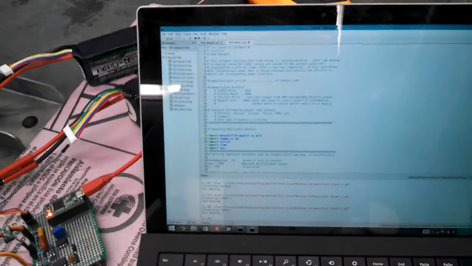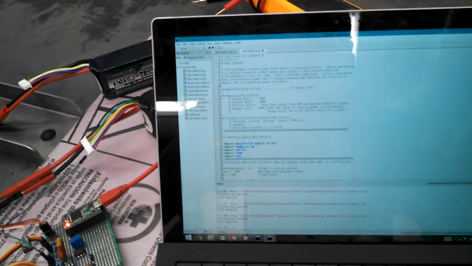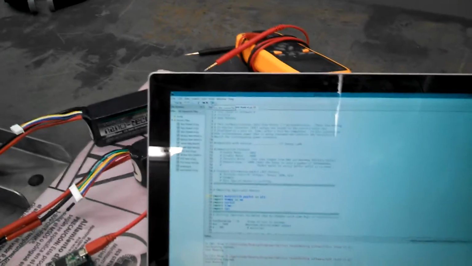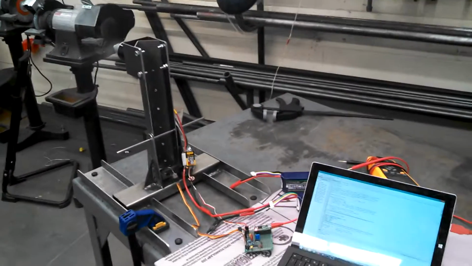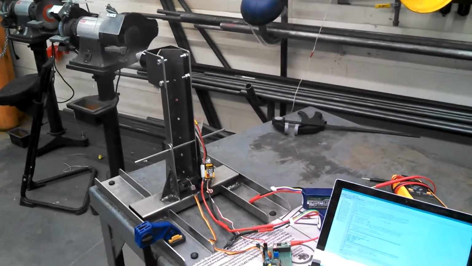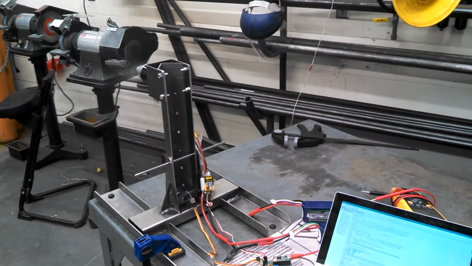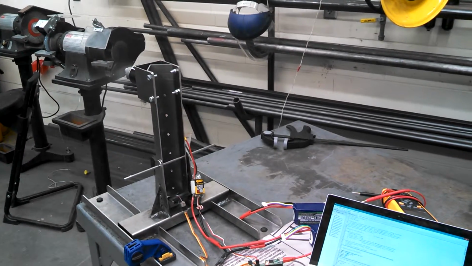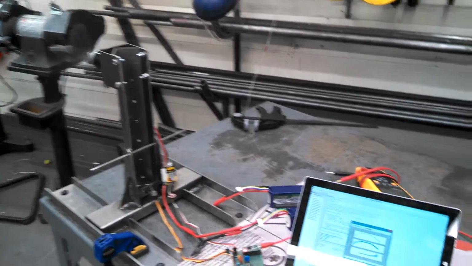So now, if I press this button, it'll run the test, and it should go. Then it pops up graphs of certain things.